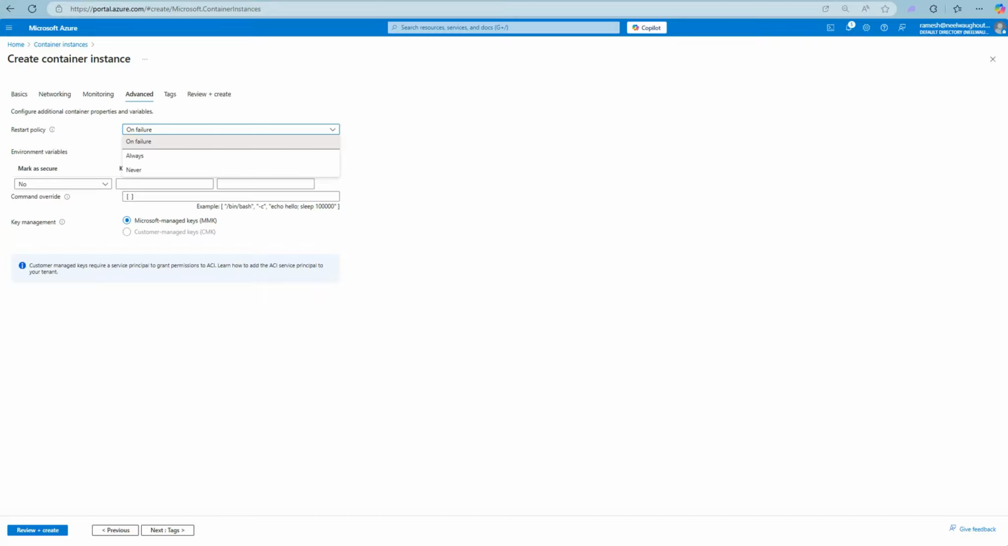Environment variables define key value pairs for passing configuration into the container. The mark as secure option hides values from logs or outputs, and it is ideal for secrets like API keys. In the key management, customer managed key, you can manage your own keys via Azure Key Vault, but requires premium tier and setting up a service principal.